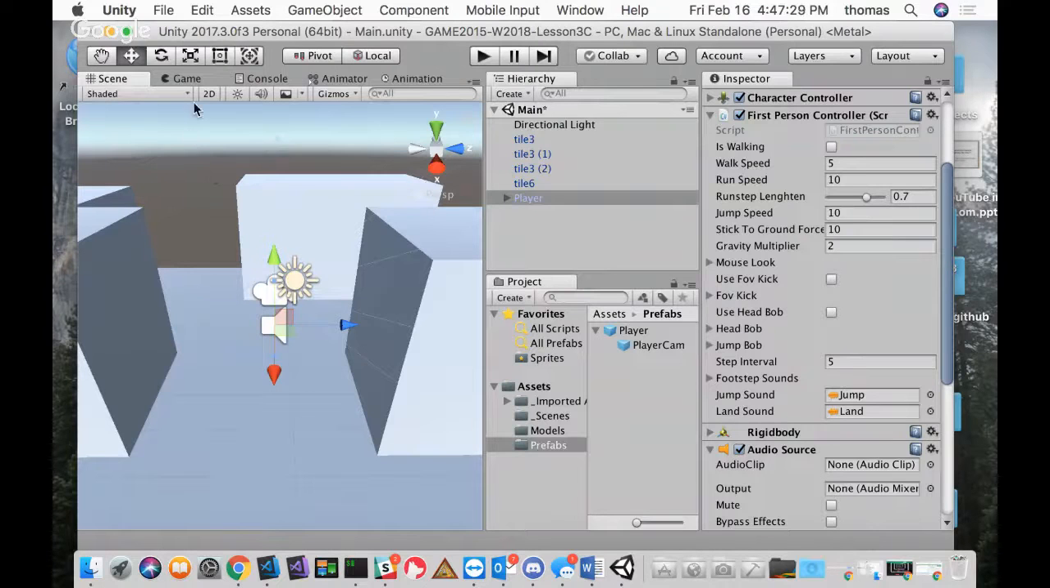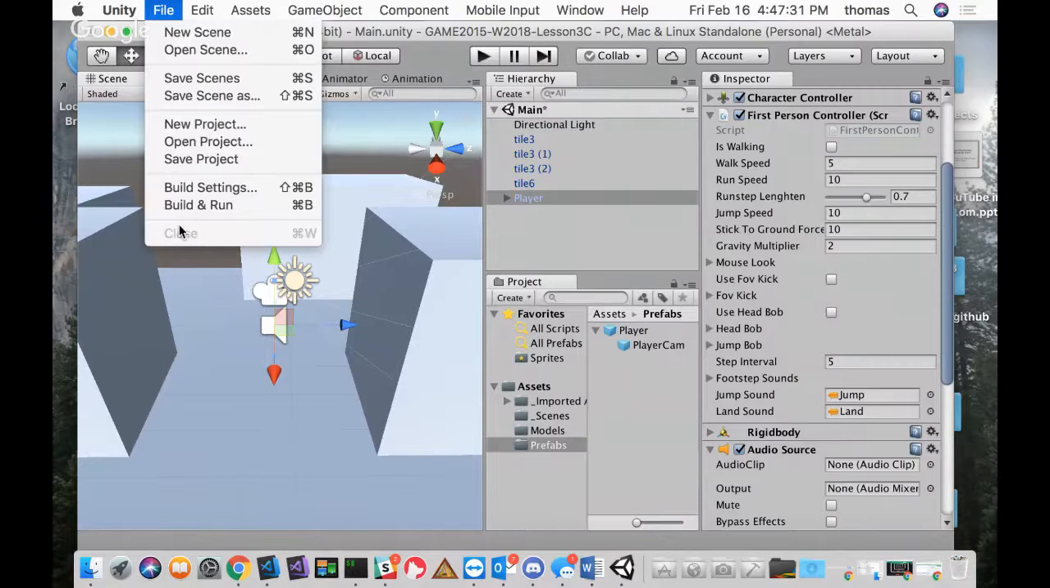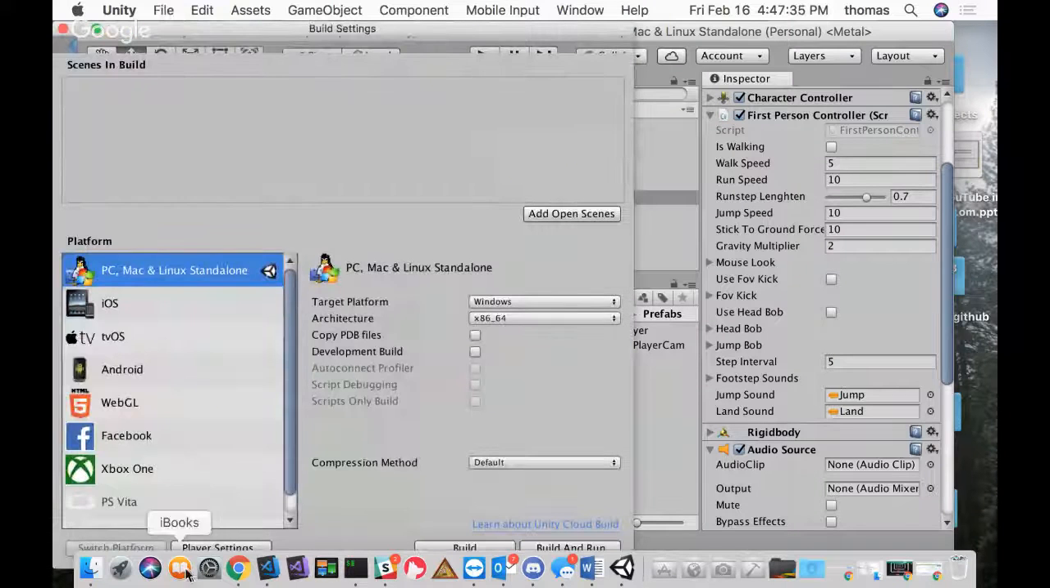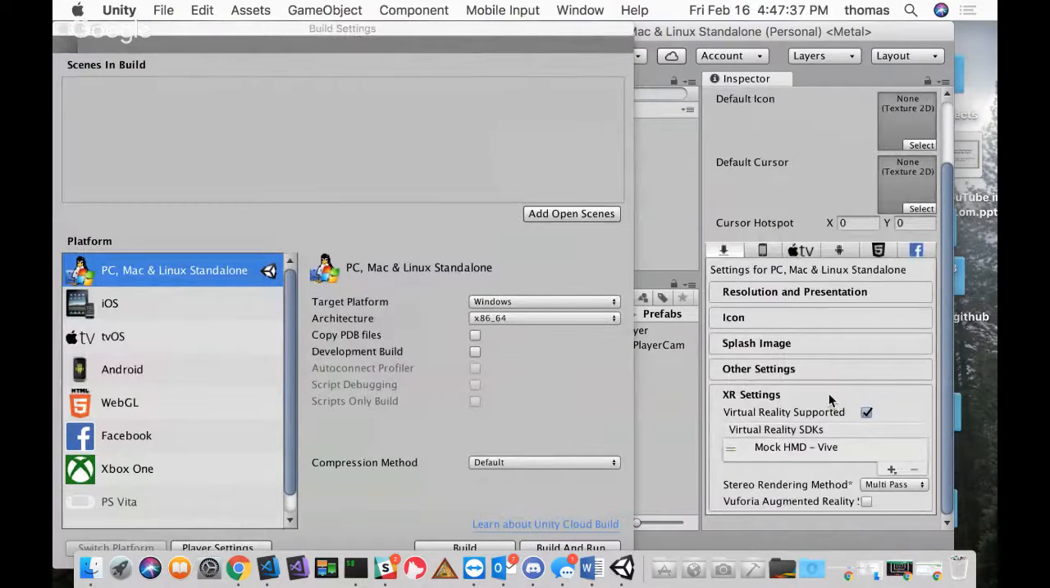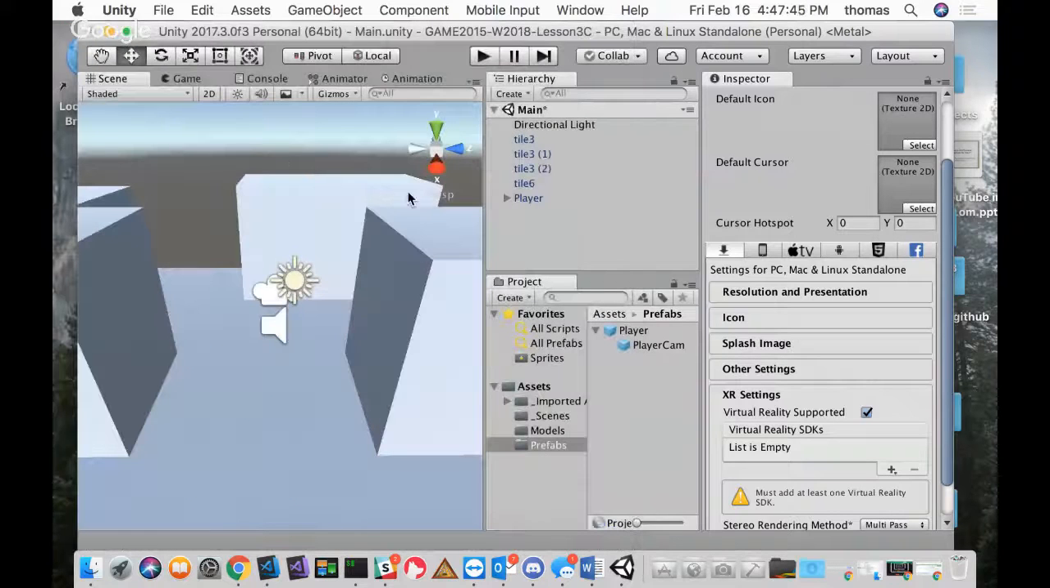And so what I'm going to do instead is go to File, Build Settings, and go down to where it says Player Settings here and change my XR settings. I'm just going to remove my XR settings completely, so that I can test. Okay? I'll bring them back in a bit.